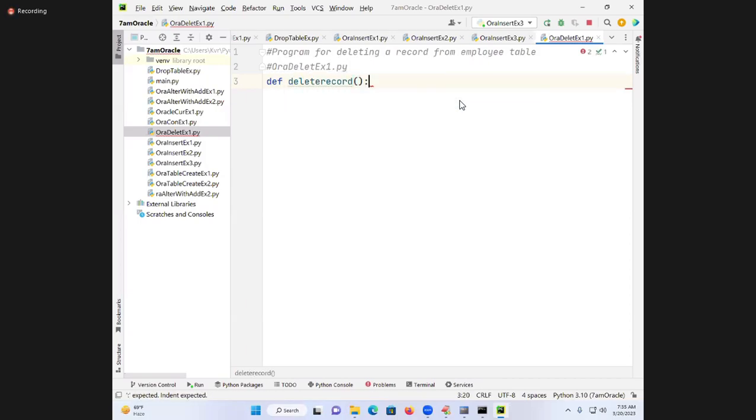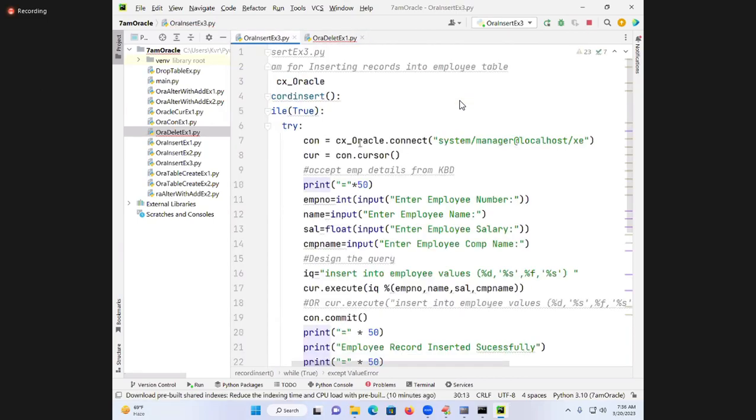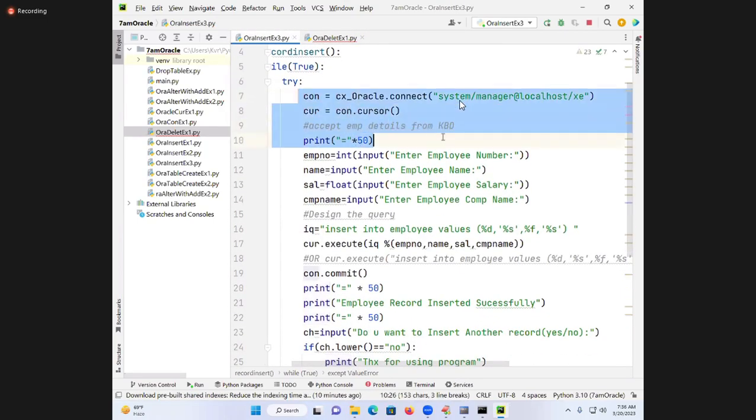What are the things common here? Getting the connection, all those things common or not? So I will take up certain things which are common, up to here.